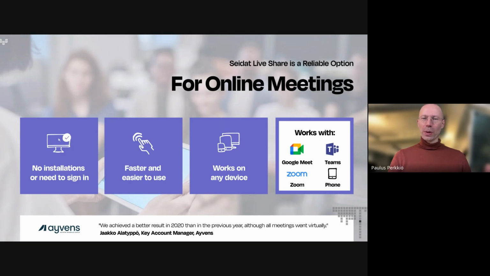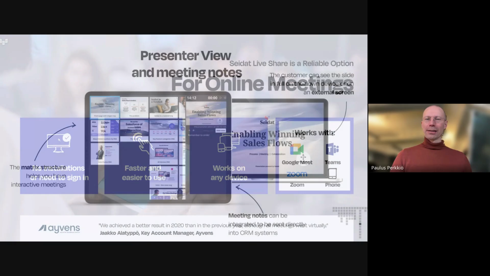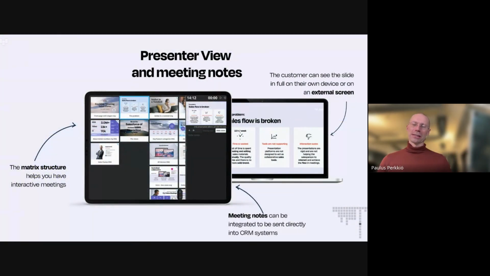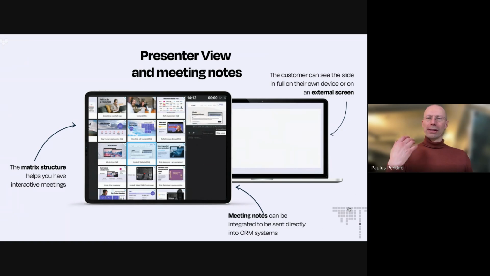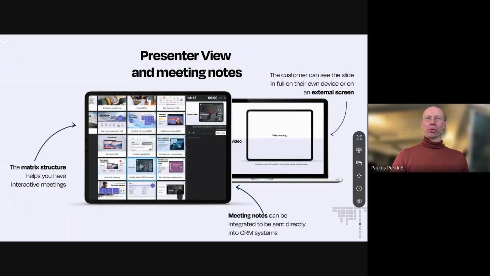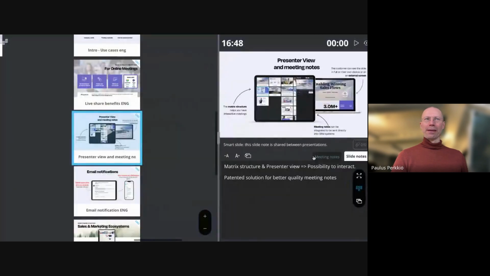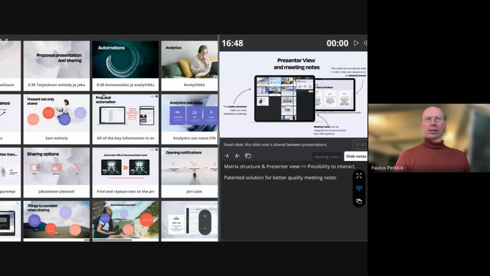Also, he liked the way I was selling, because he doesn't like this kind of Google Meets or Teams sessions. One specialty in our platform is also the presentation structure. You can see in this presentation, for example, that there is a slide map. It means that we have built this presentation in this kind of matrix structure.